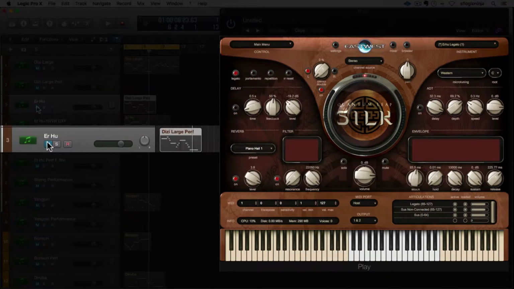The other is the erhu, which we've heard before in the raw library, but this is a slightly different take on it, and I really like how it expresses itself in a different way.